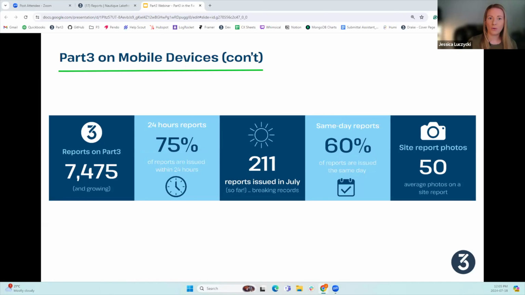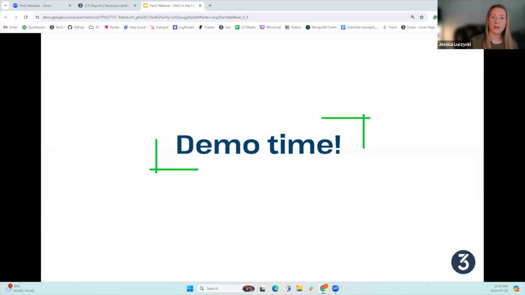So we're going to go into a demo now. I want to show you everything that we have in Part3 in terms of functionality, how to create your reports, all the different features that we have, cloning them, and all the different benefits that we have in Part3 and what it really looks like for you when you're creating reports.